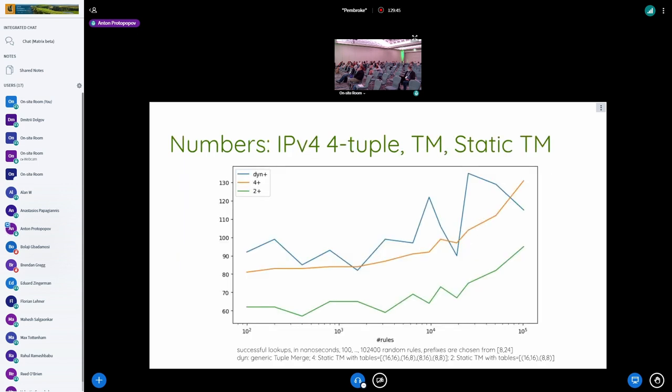So let's look at numbers. Here we see the four tuple IPv4 case and rules. We have a number of rules from 100 to 100 thousand, so the scale is logarithmic. The blue one is the generic tuple merge. We see that it jumps up and down because we don't know in advance the number of tables. The orange one is a static tuple merge when we allocated four tables. And the green one is the static tuple merge when we allocated just two tables for IPv4, and we see that if you have fewer tables, we have faster lookups.